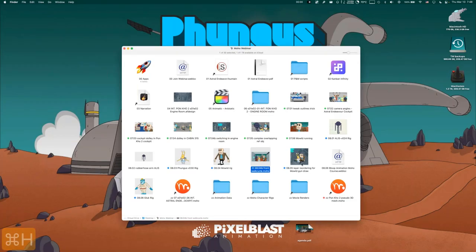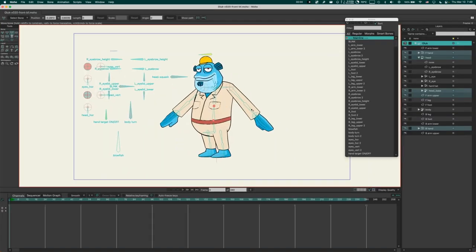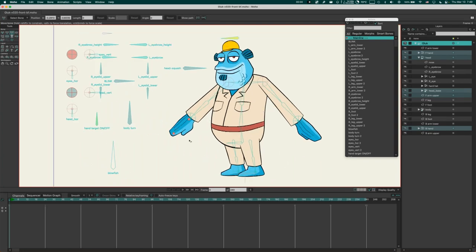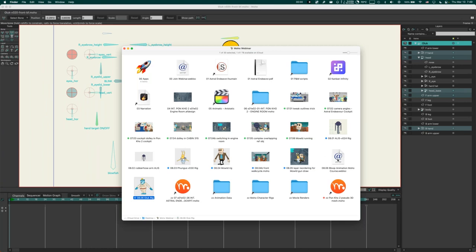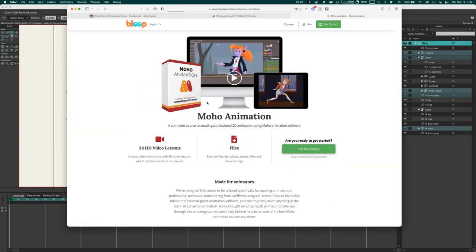And then there is the last rig I want to go to. Glock is the newest rig I have. This character, this fish-like character. It's a bit more complex because I based this character on a tutorial, which I really want to mention here, from Bloop Animation. They have a great Moho tutorial.